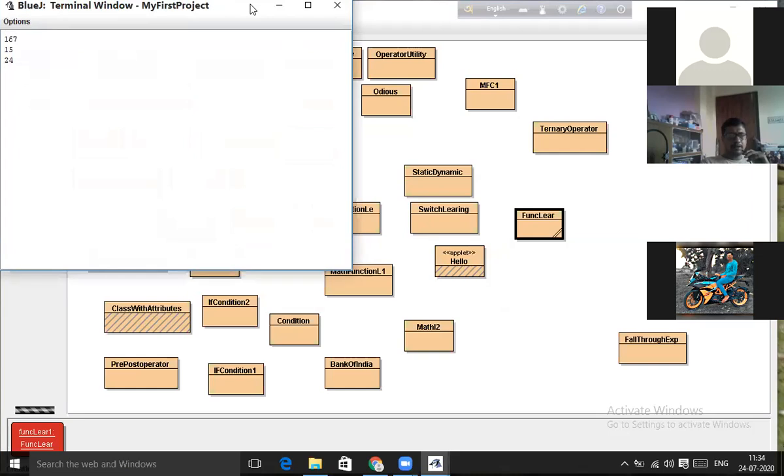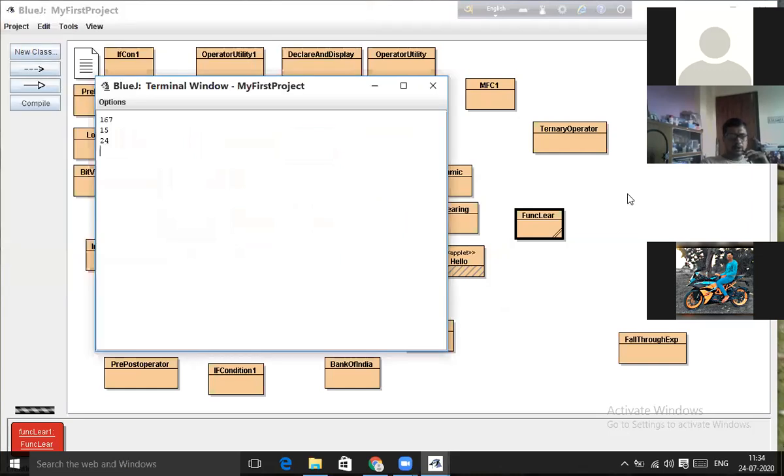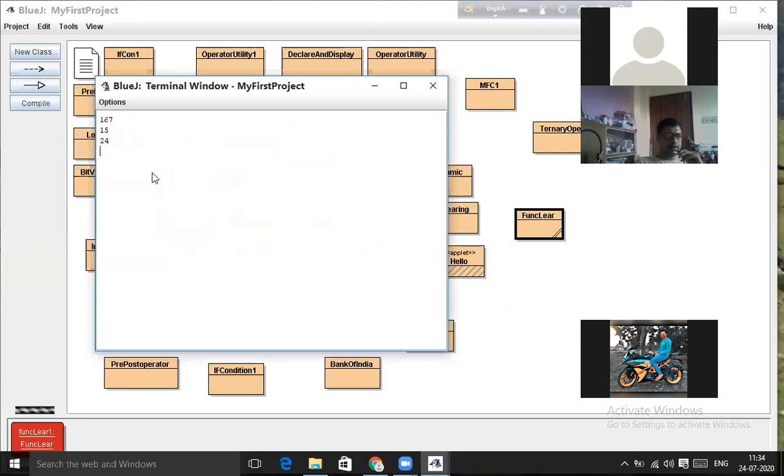Piashi and Manvi, can you see the output? Are you there? Yes, sir. Okay, yes, sir, we can see the output here.